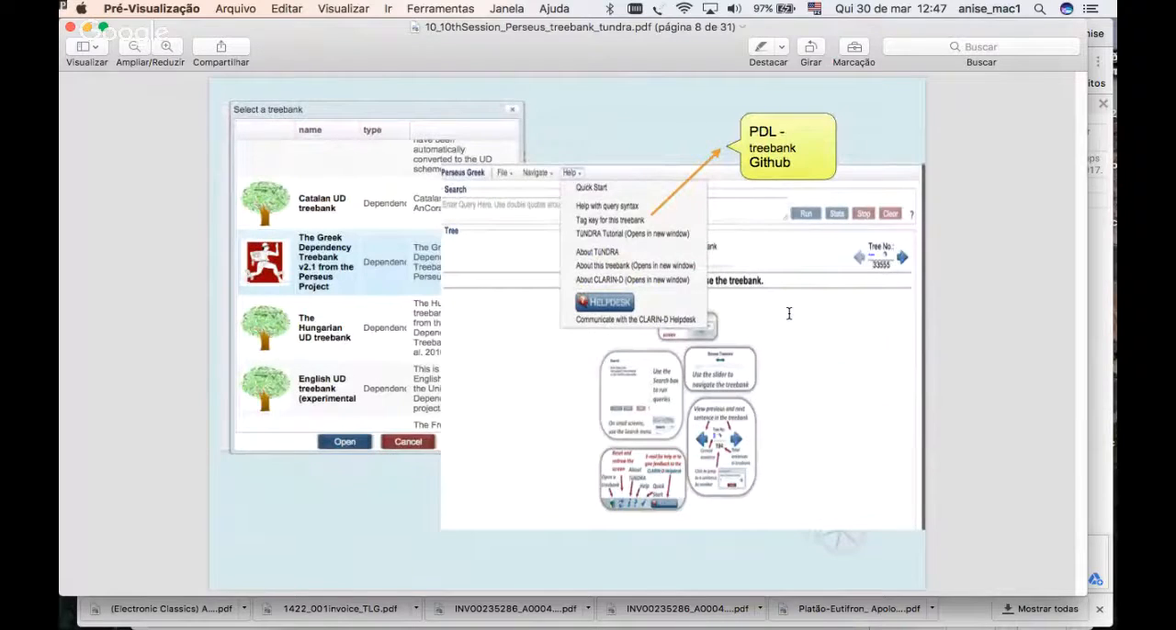You'll see a list of treebanks, and attention people in Brazil, you can find even a Brazilian Portuguese treebank there. We are interested in Greek, so I choose the Greek treebank from the Perseus project. Under the Help menu, you will find instructions on general query syntax and also a link to this particular treebank, which is shown in the next slide.